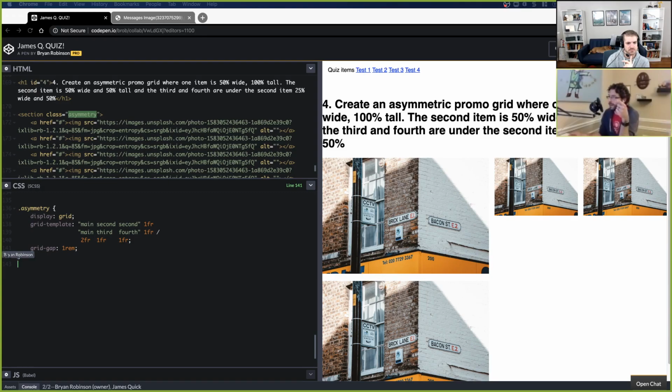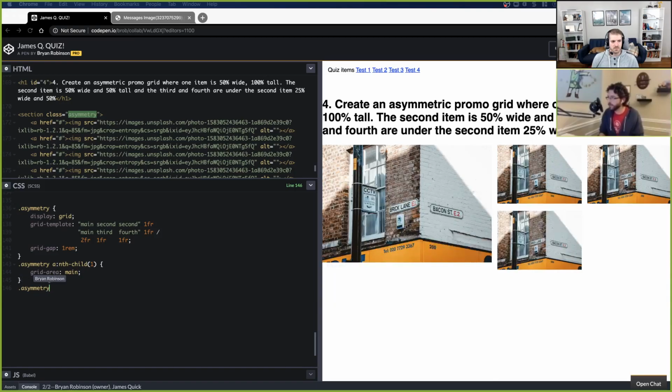So what we need to do is we need to define out each of our items. I'm just going to use the nth child selector again. So we've got asymmetry, and then we've got anchors, and the nth child of 1, right? That first child is going to be grid area, and that's going to define out both the row and the column area. And that's going to be now the word main. Then our asymmetry anchors nth child 2 is going to be in the grid area second.